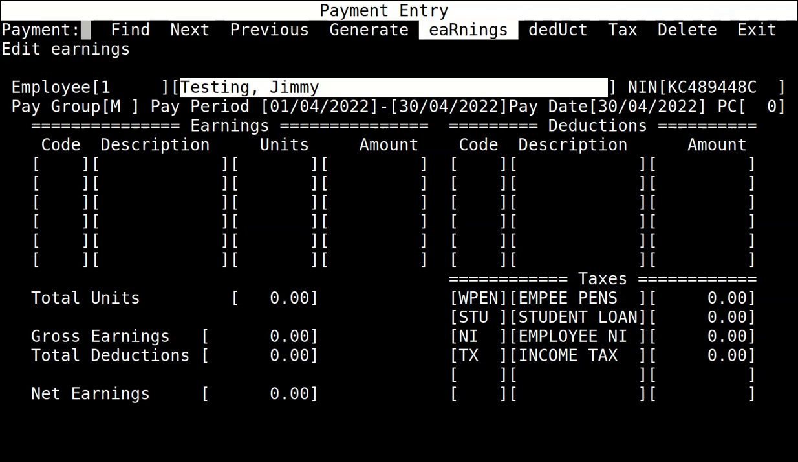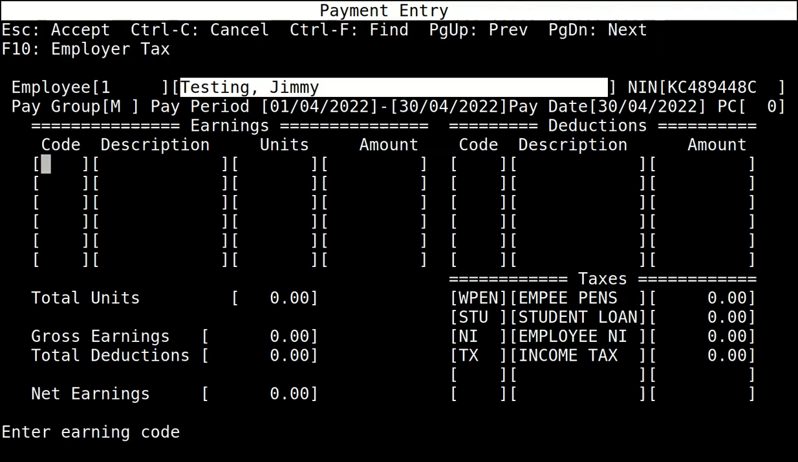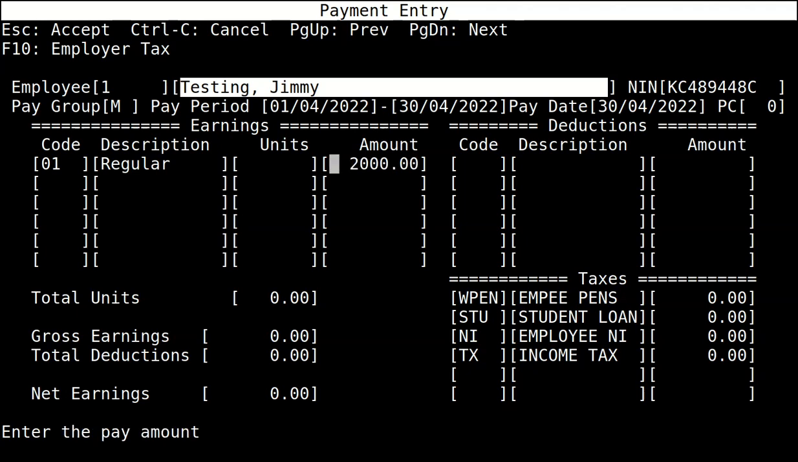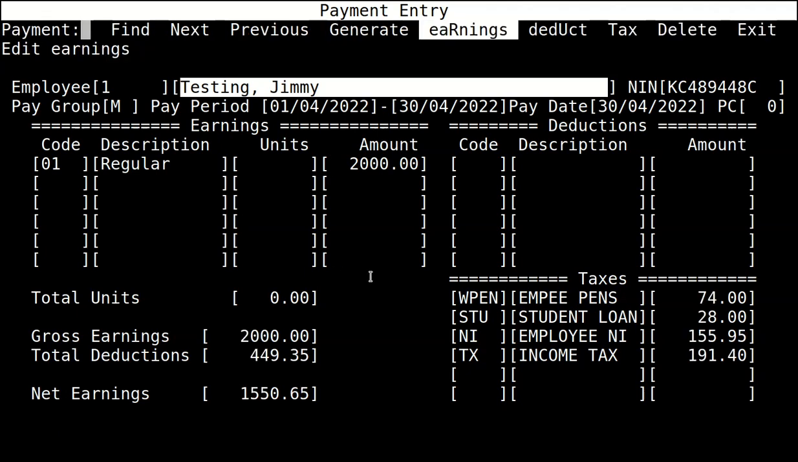Select the earnings option and enter your earning code. 01 is the code we had defined for regular pay. The salary amount automatically comes into the amount field. You can change that if you want. Otherwise, we'll accept that by pressing escape. And you can see your taxes, student loan, and pension have all been calculated. If everything looks correct, select exit.